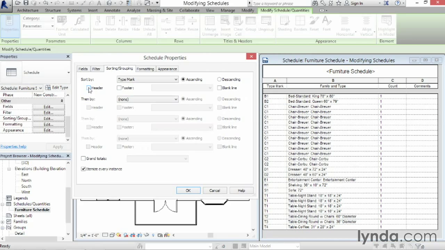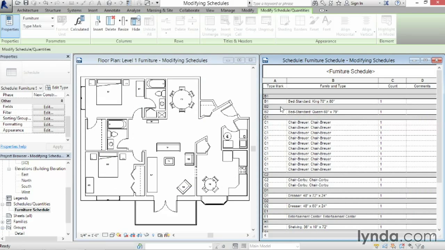For example, I could put a header at the top of each of those sort criteria. And when we click OK on that, you're going to see B1 appear here and B2 here above the 2 beds. And in that case, it might feel a little bit redundant, but you can see here for the Breuer chairs that C1 appears, and then there's several instances of that.